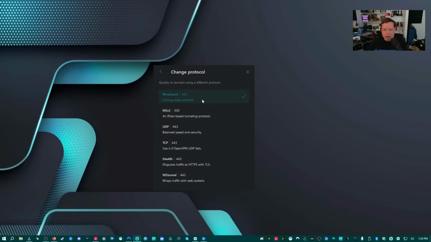We can also choose the protocol. Right now we're on WireGuard, which is actually really popular right now because it's so fast and it's very strong. But we also have the standard OpenVPN on TCP and UDP. We have the IPsec version. We have Stealth. This one is actually one I'm glad I get to bring up to you because you'll actually use this one if you're connecting to a site that doesn't allow VPN.